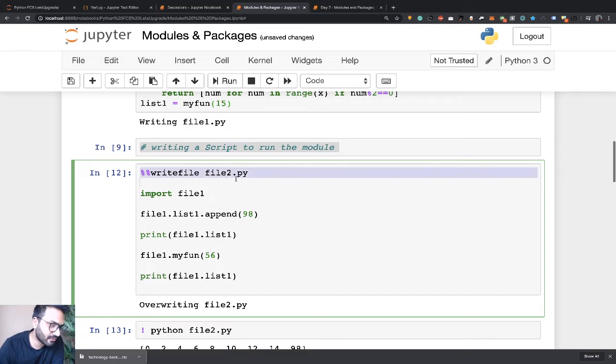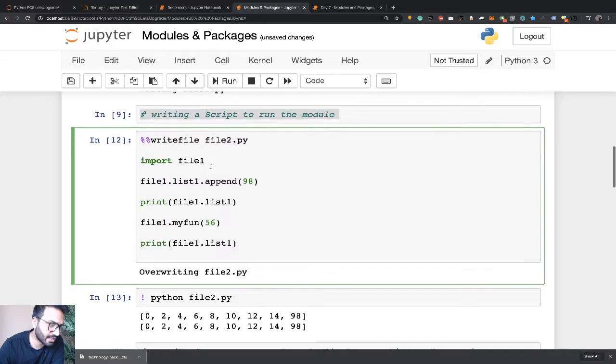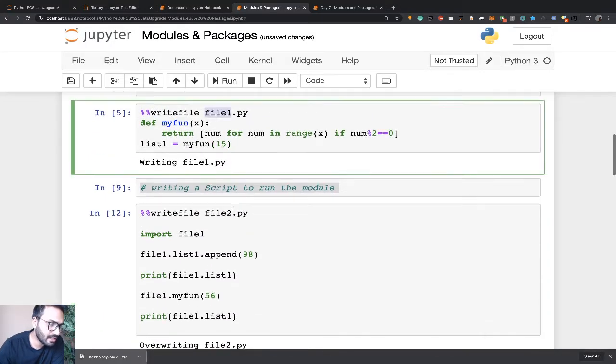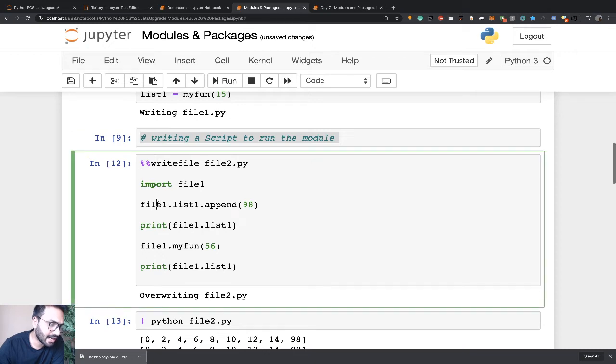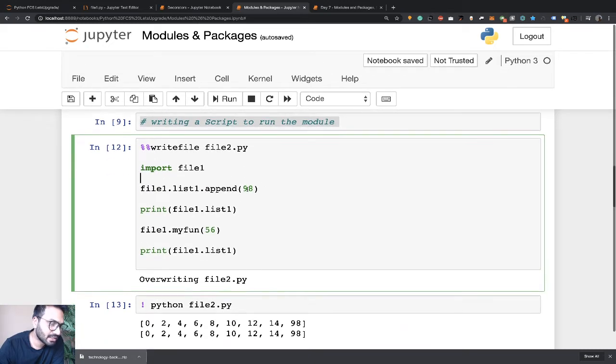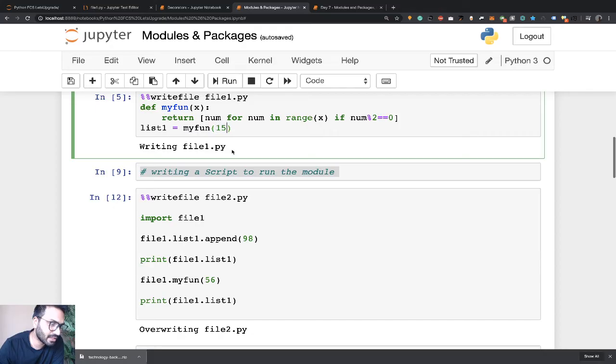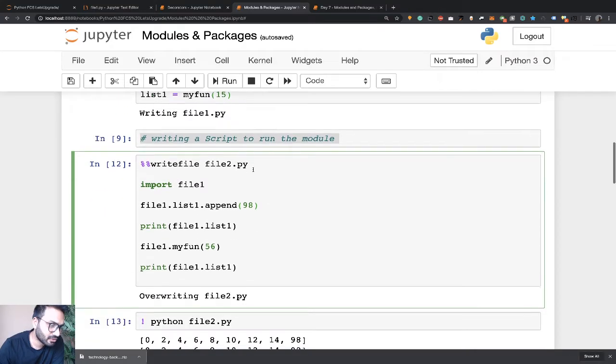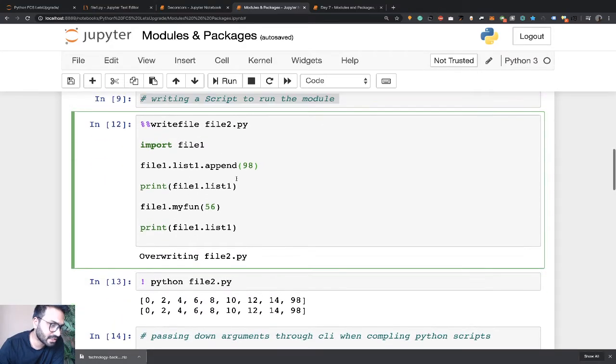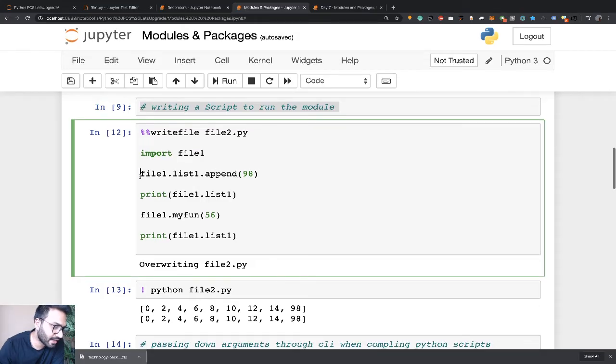Now this is the second file which we are creating. %%writefile file2.py, and we are importing file1. We are appending 98 to the list: file1.list1.append(98), then print(file1.list1). This is a cool function which is happening up here.